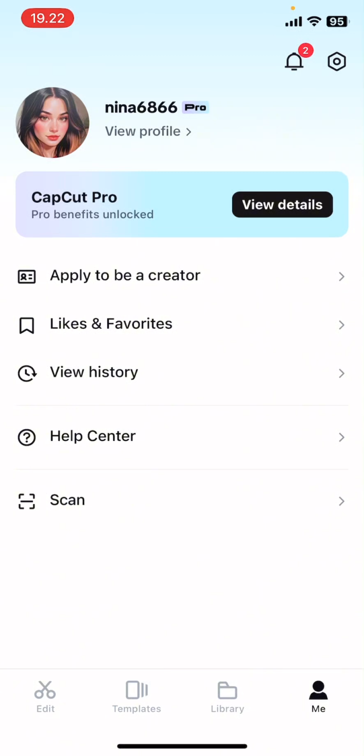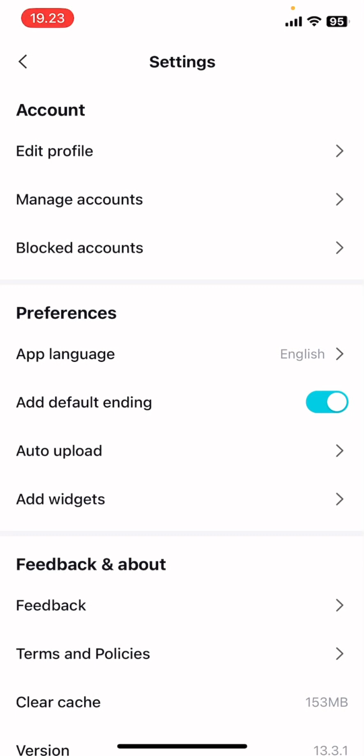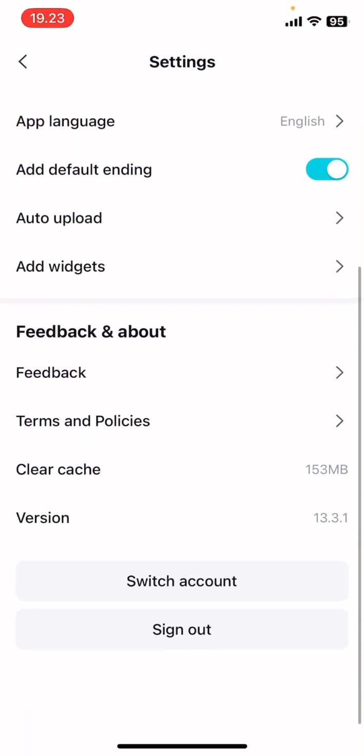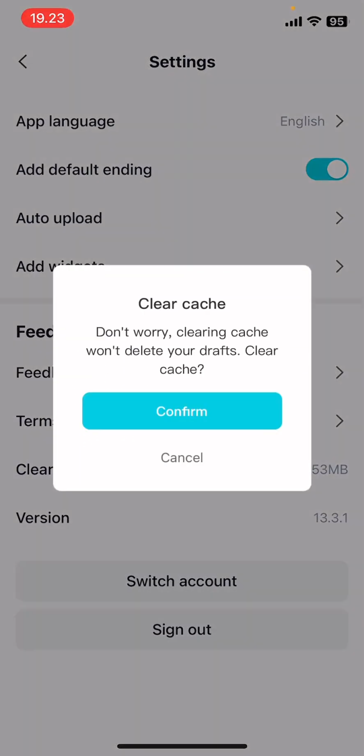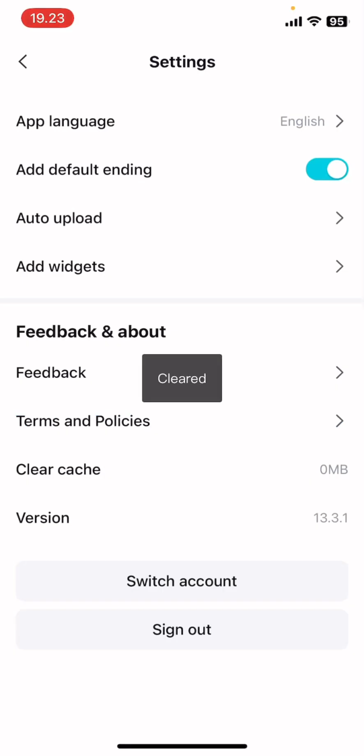Anyways, to clear cache, you're going to go to the gear icon on the top right corner of your screen. And then here you're going to scroll down under feedback and about, clear cache. Don't worry, clearing cache won't delete your drafts. Clear cache? And you are going to hit the confirm button.